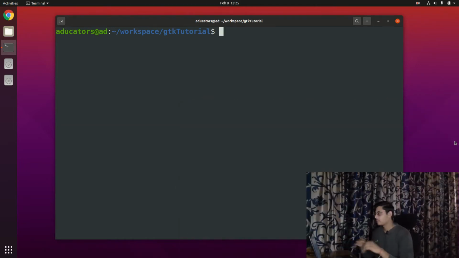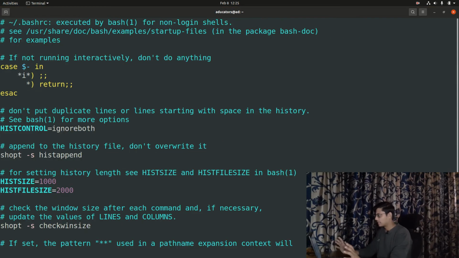All right, I'm in my terminal, and as you see, by default, it shows the present working directory along with your username. So to hide this, we have to go to our home directory, and you can use any text editor. I prefer Vim. So vim .bashrc. This is a hidden file. If you open this file, it looks like this.